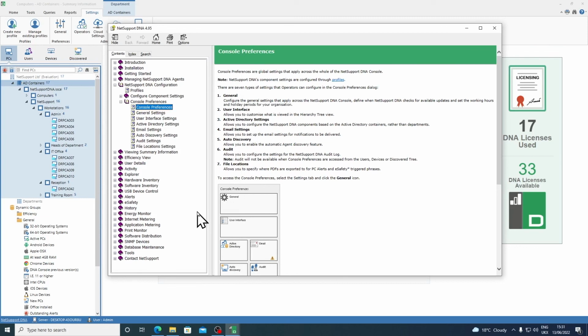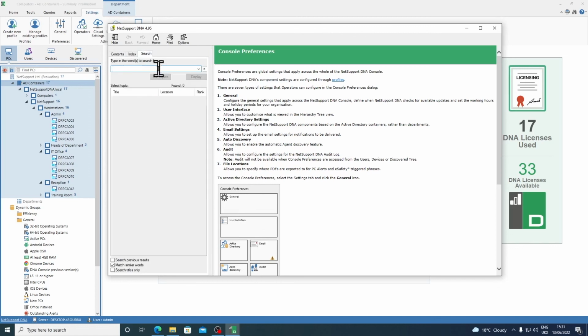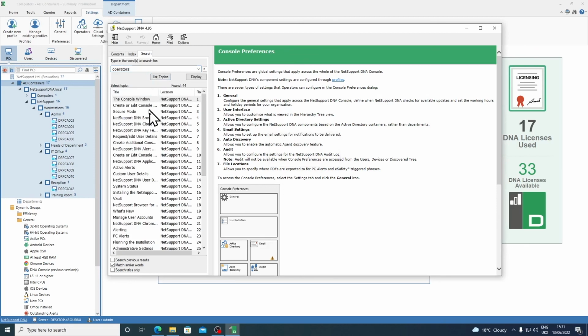And if you wanted to search on a key term, simply go to the section where it says search at the top there, and type in the keyword you're looking for. Let's say it's operators, list topics, and then you can see all the different places. There are so many ways in which we can help you with your use of NetSupport DNA.